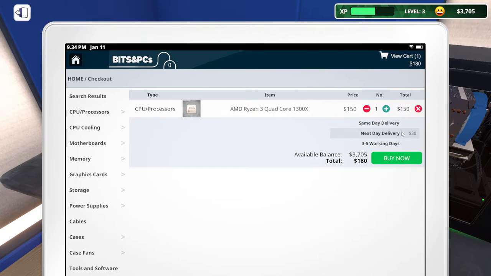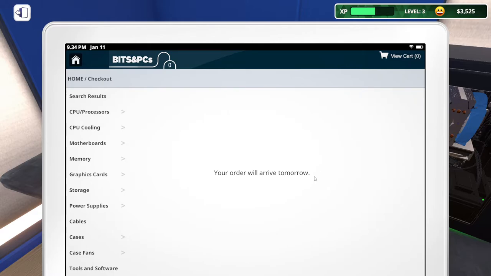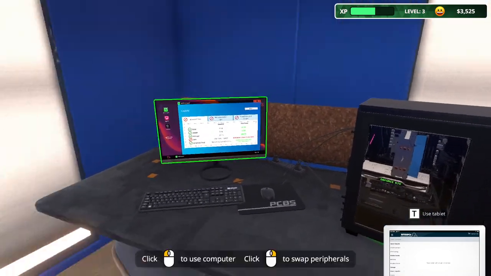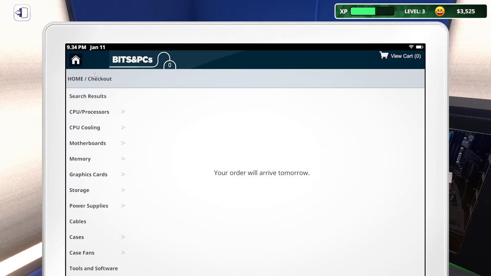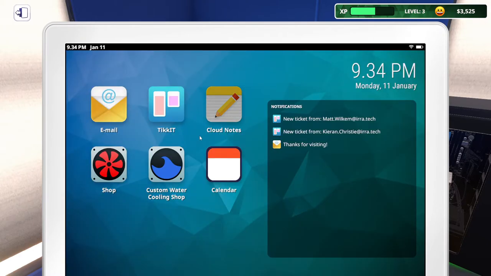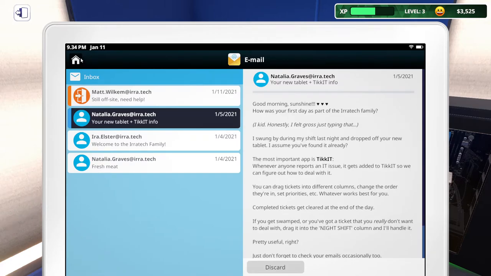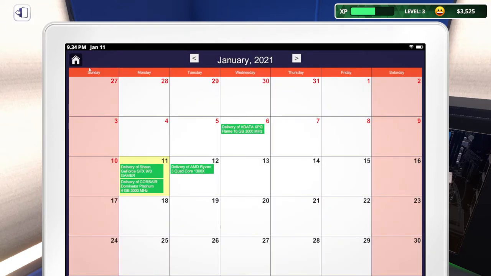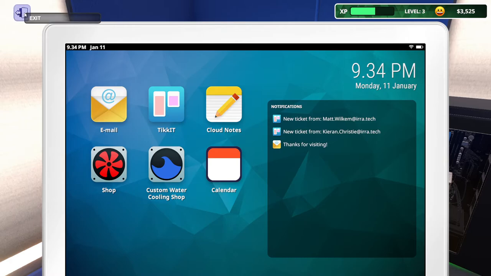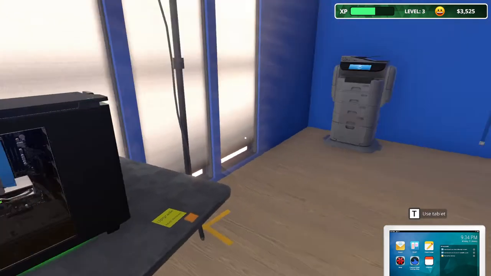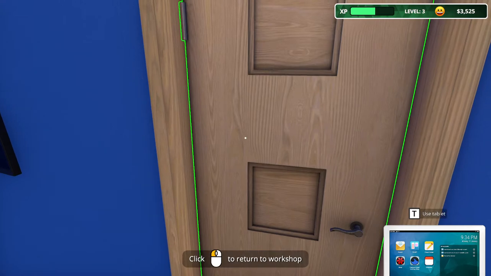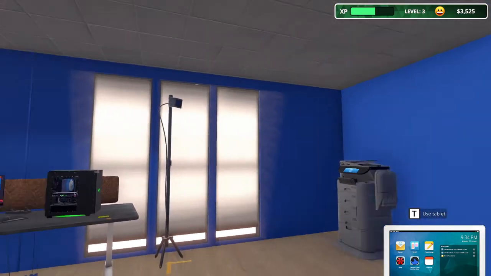Let's just see what happens. So we're going to have to pay $30. I just want to see once. So I guess actually this day is over, I think. These we did already. Nothing in the email. Calendar. How do we end the day here? Guess we just have to go back.